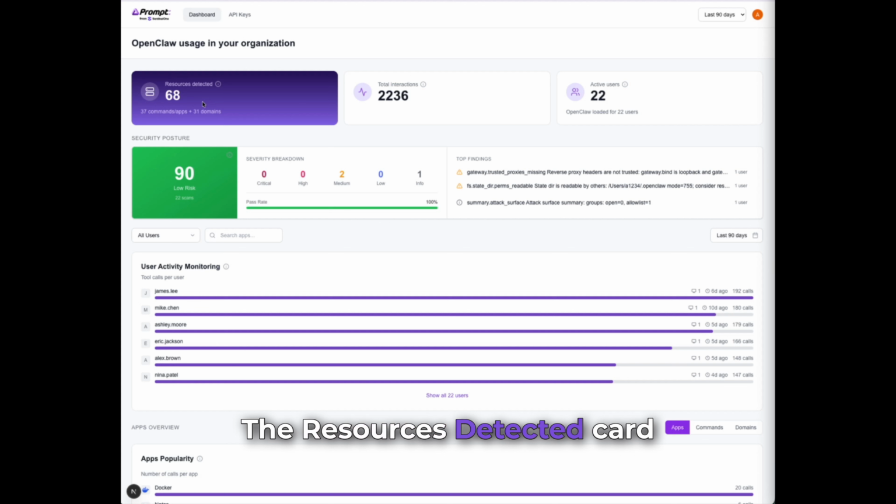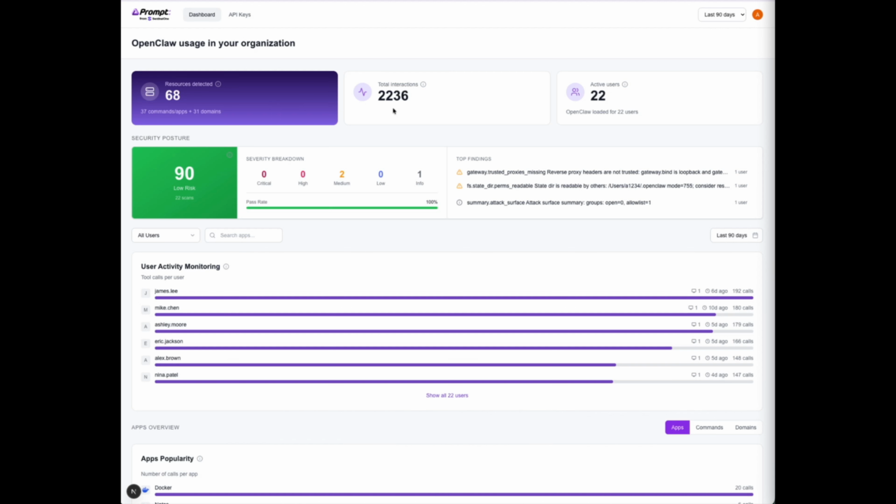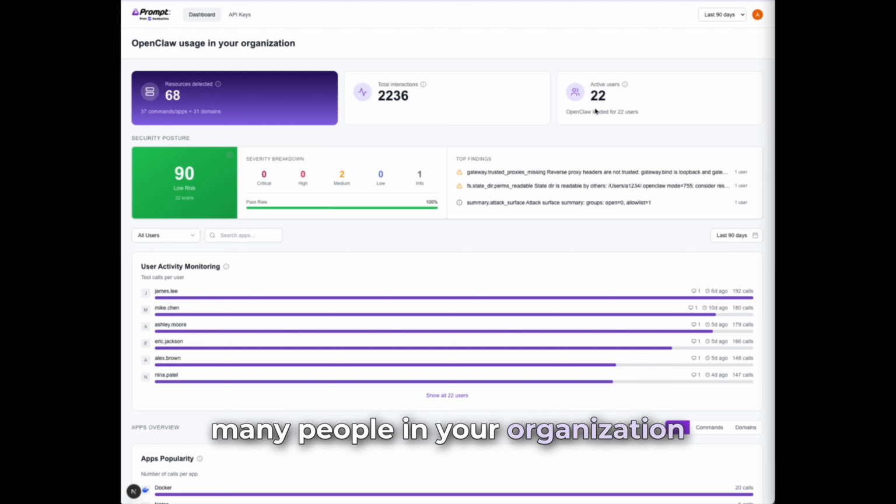The Resources Detected card shows the total number of commands, apps, and domains OpenClaw is interacting with. Next, Total Interactions tracks every tool call made across all users and sessions. And Active Users tells you how many people in your organization are actively using OpenClaw.